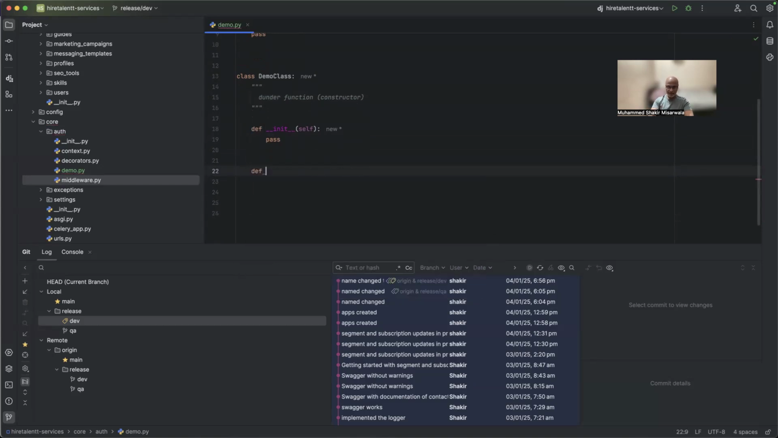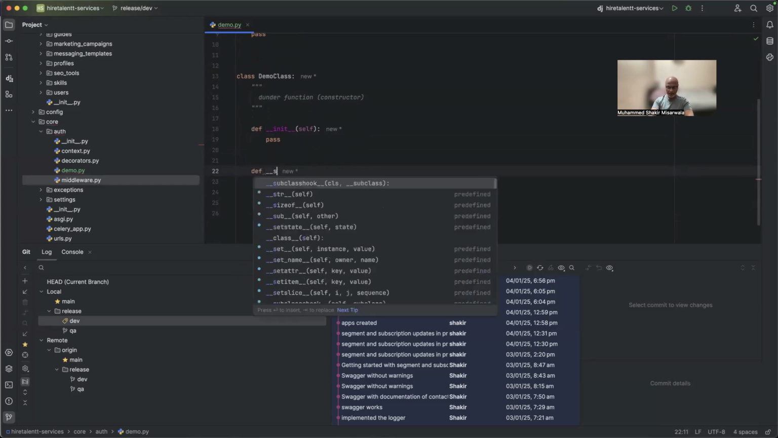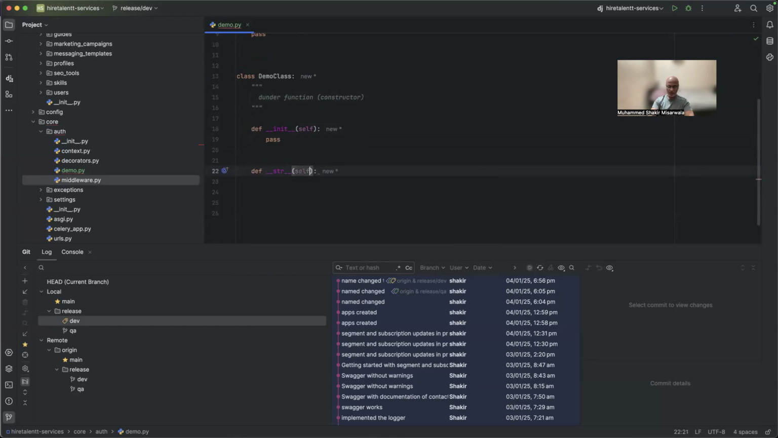Here also you can say def __str__(self). Now, whatever I write over here, I will be returning the value from here. I'll say demo class, or whatever I give here. Now, whenever I print an object of demo class, it will be automatically converted to string. And whenever there is an automatic conversion to string of an object of this class, it will return demo class. This is as good as a toString.